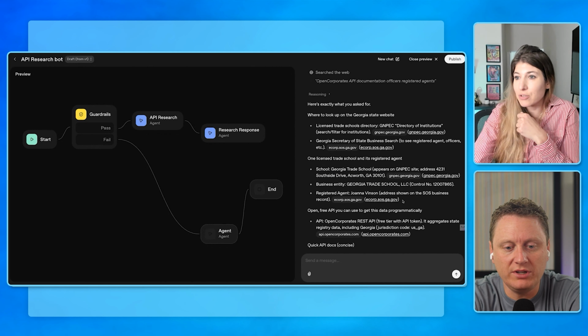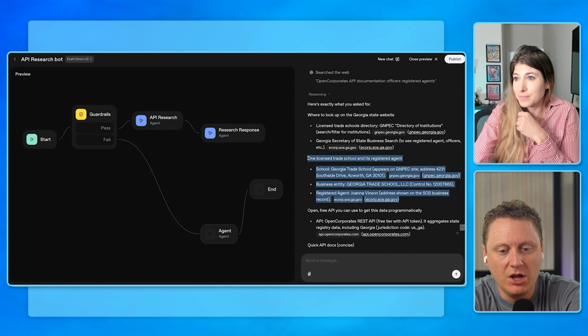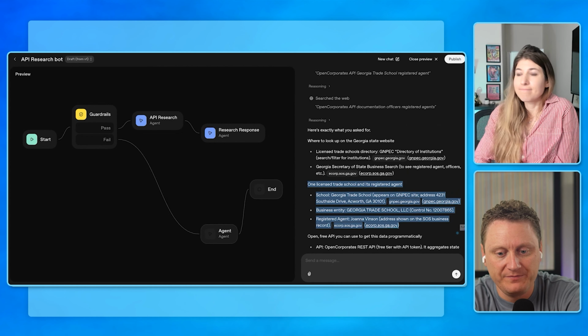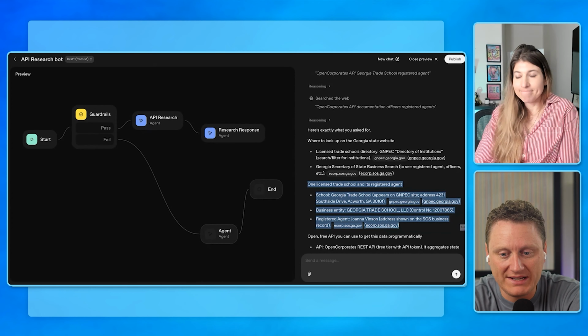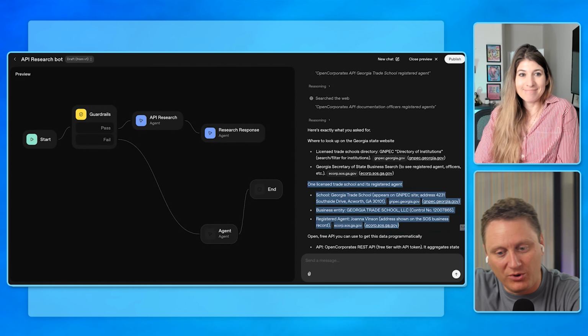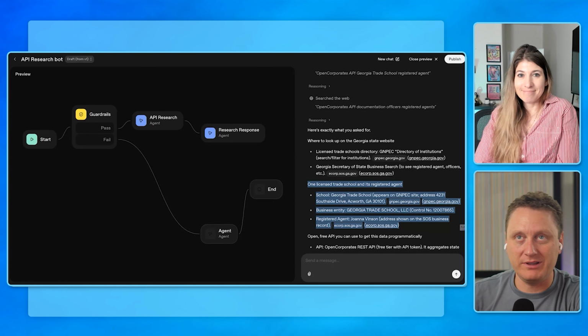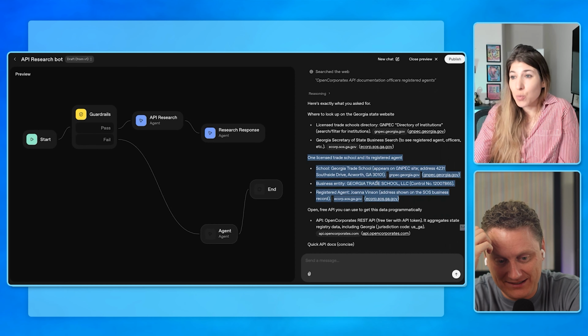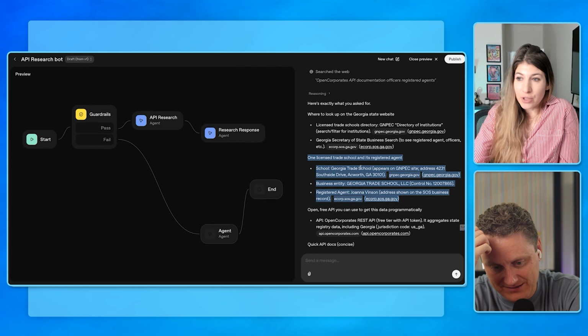It just gave me... Oh, dude, look at that. Hold on, look right above that. Where to look up the Georgia State website: Licensed Trade Schools directory. Apparently there's a directory of institutions that are licensed. See, I would have gone to Google. It did it a different way. It was like, well, they have to be licensed by the state. I'm like, that's cool. So anyhow, this worked, but let's maybe try a different use case real quick.